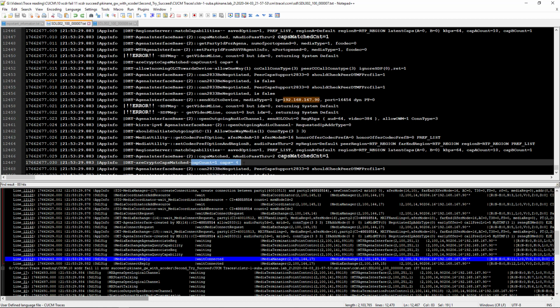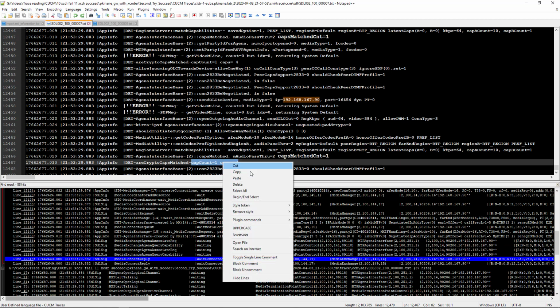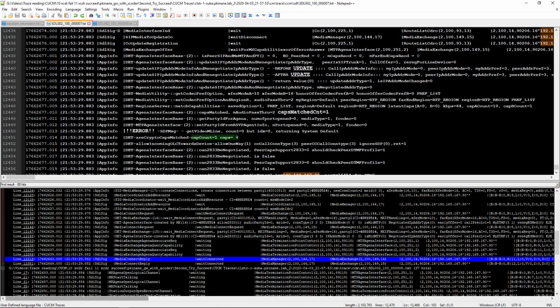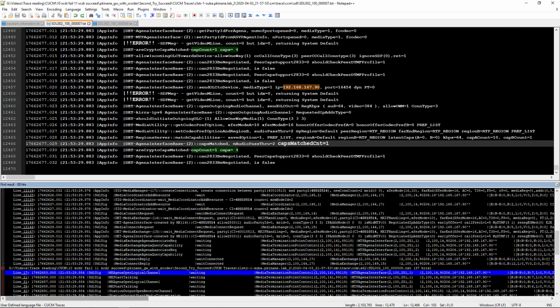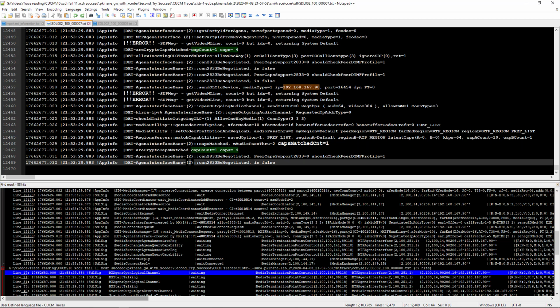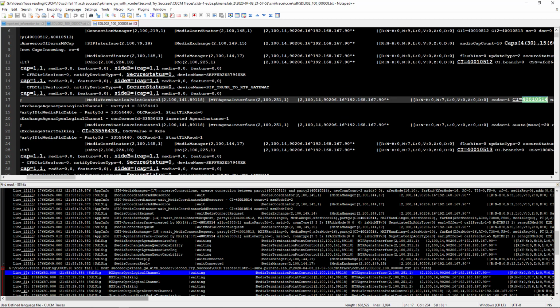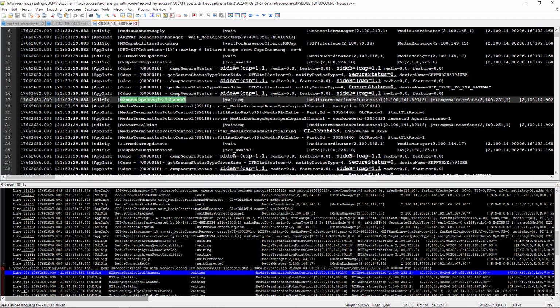Now on both of these, you can see that it says cap count equals 1 and caps equals 4. That's the one that they agreed upon. You can see it up here. And then we end up going on into the next file. You can see this file ends here. And on the next file, we start getting into some of the skinny type of messages.